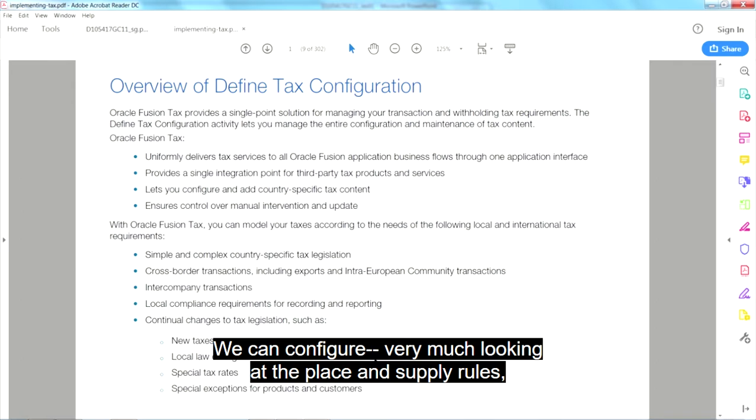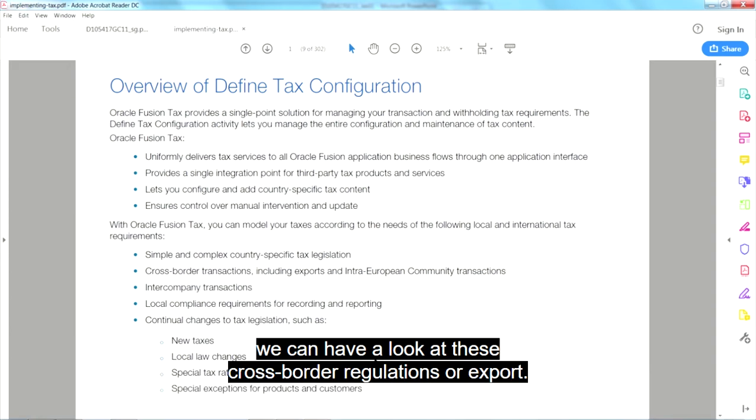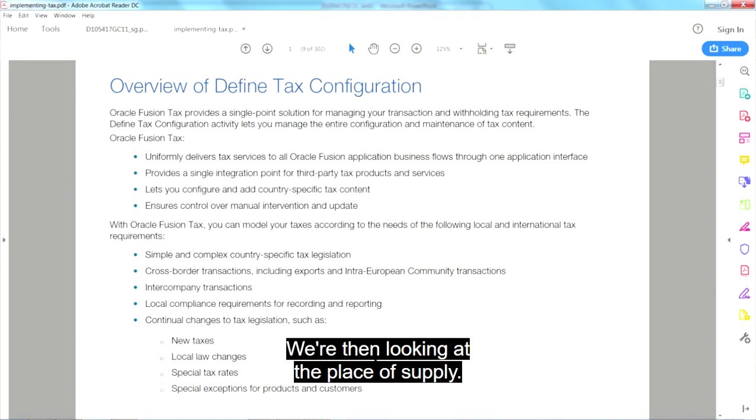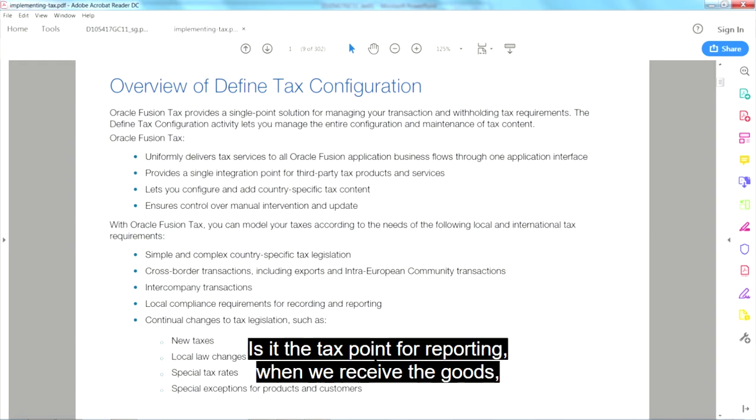We can configure, very much looking at the place of supply rules, we can have a look at this cross-border regulations or export. So very much on the tax engine, when we determine first party, i.e. the company, the regimes that are applicable, we're then looking at the place of supply. So for taxation purposes, where is the place of supply? Is it a ship from? Is it a ship to? Is it the tax point for reporting when we receive the goods, when we invoice the goods, when we pay for the goods? All of those have to be thought about when we build or consider building and then reporting on the tax engine.